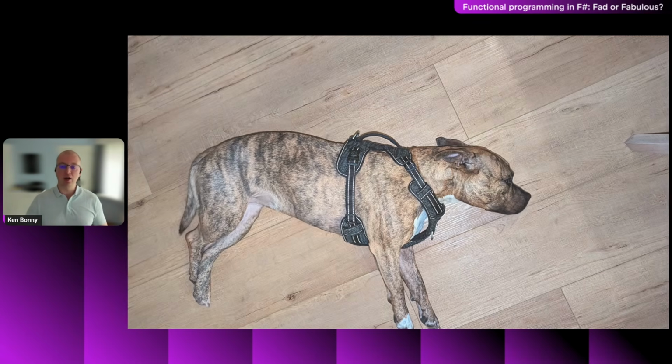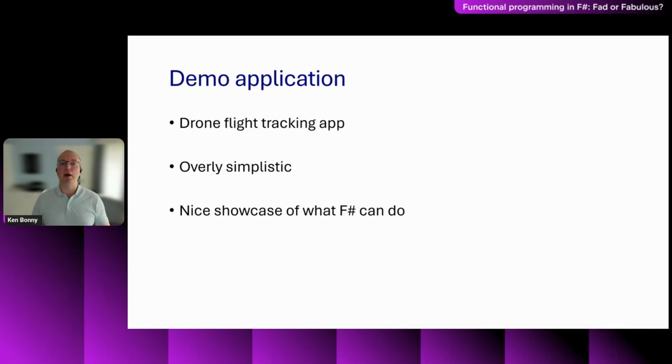I will be applying all of these techniques in a demo application that will mimic a drone flight tracking app. So we will be creating and listing the drones under our command, and we will track flights that are happening. Now, this app will be overly simplistic and it will ignore a lot of real-world complexity. This is so that I can showcase what F# can do instead of getting bogged down into, well, we're comparing altitudes and all of those tricky things.